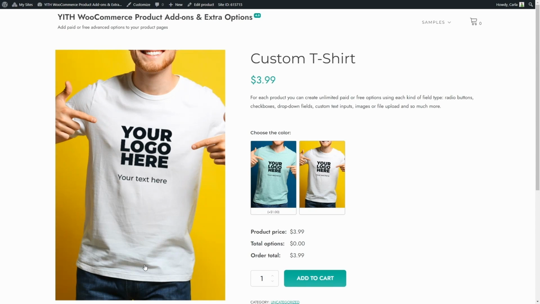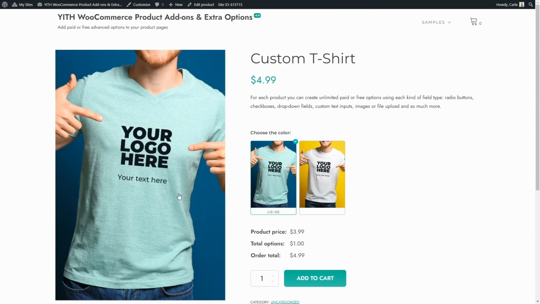Great, so now we have these 2 options to choose the color. This one is $1. You can also choose to hide the price so this is not shown. And if I select this light blue color, the main product image changes. And you see here that I have the product price and the total options. Since this color is $1, the order total has changed from $3.99 to $4.99.